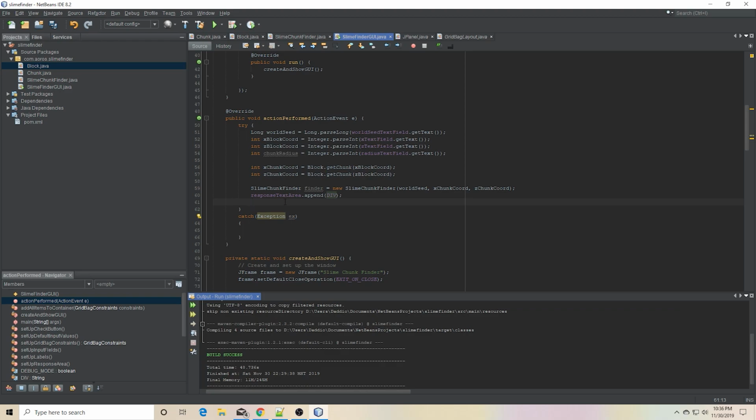Next, what I would like to do here is determine and show if the current location is in a slime chunk. I want to show that first because I kind of care: am I in a slime chunk already? Maybe I don't care about all the ones around me.